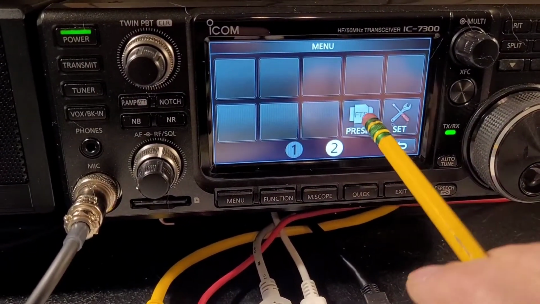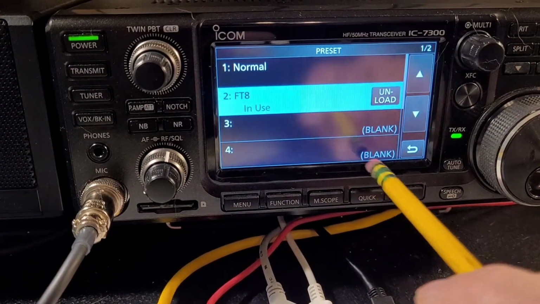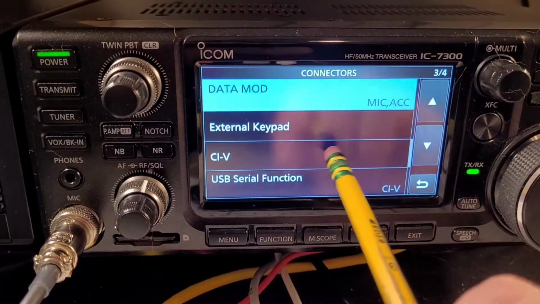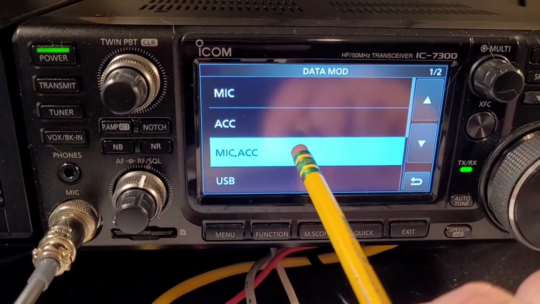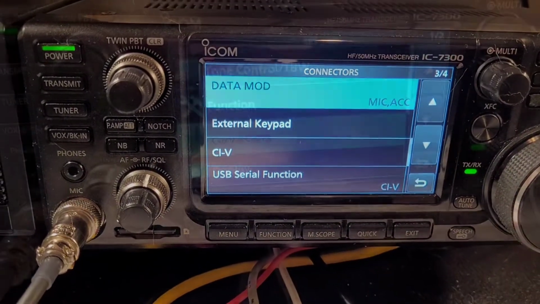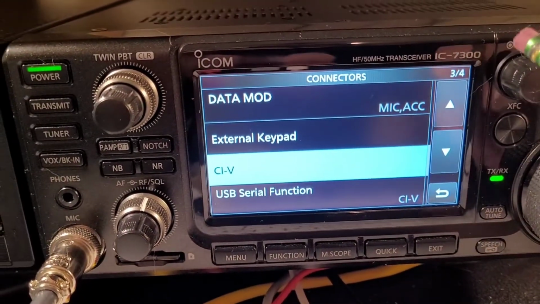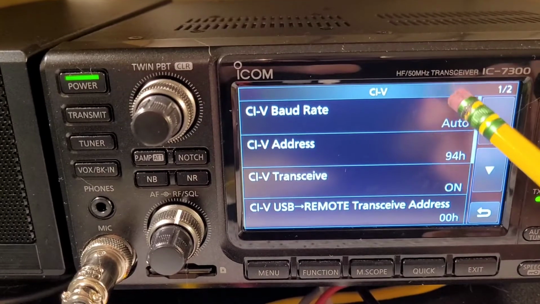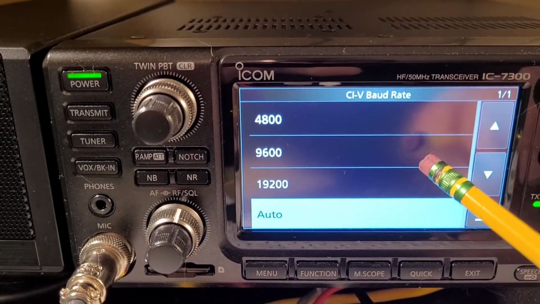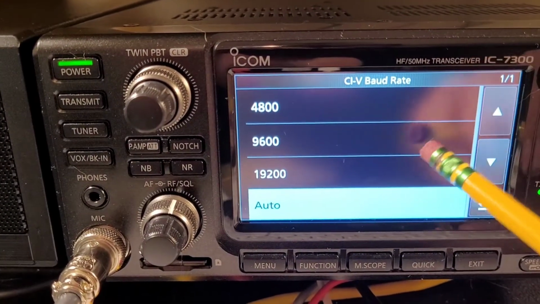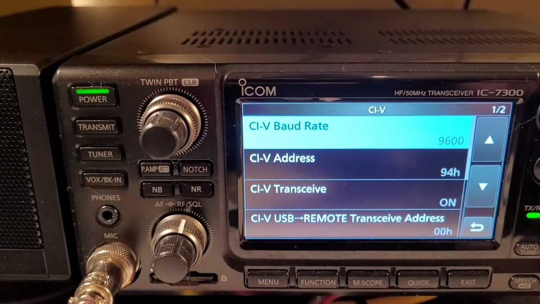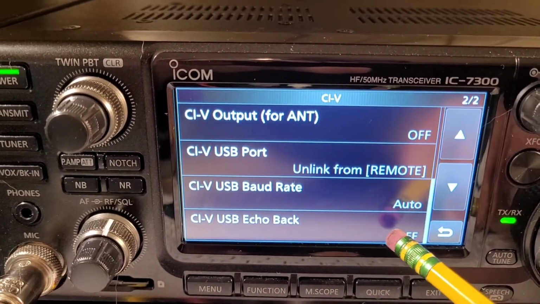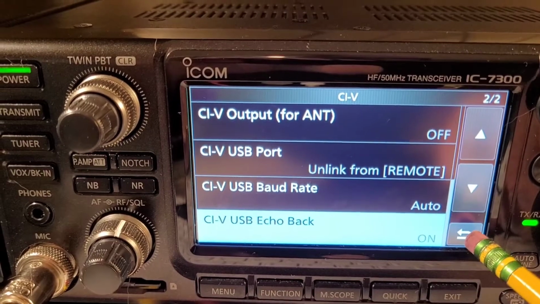Before we go any further, let's do this. Menu, number 2, preset, FT8, yes, bam, got that one. Next setting will be, once again, menu, set, connectors, data mod, make sure that's on mic ACC. Couple more settings in connectors. Okay, baud rate. I'm going to set that to 9600. Let's page down one more and go to CIV, USB echo back, and turn that on. And I think that's it.